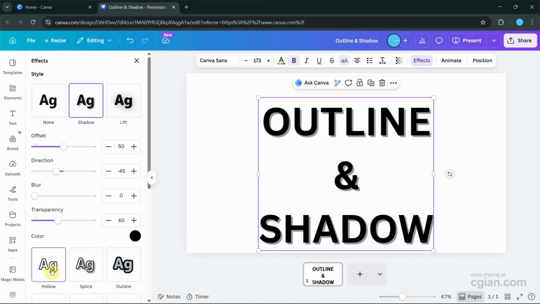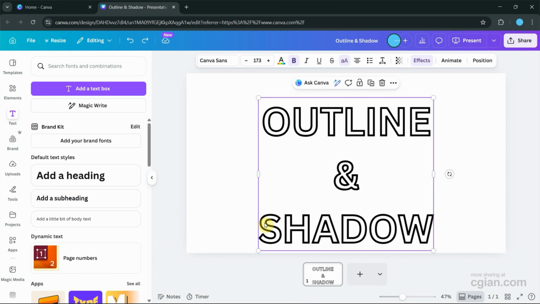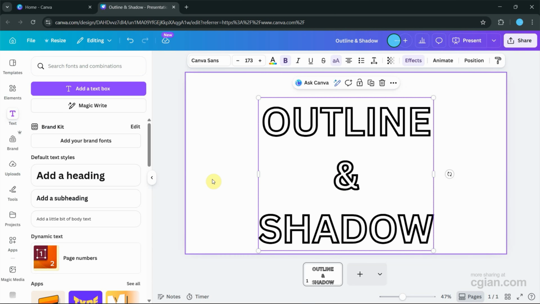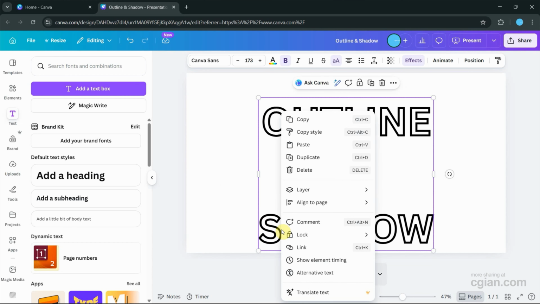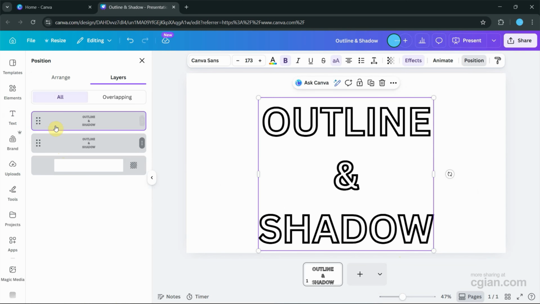If you want to keep it in hollow effect, we can copy and paste one more layer. I go back first. Now I select the hollow text and copy and paste and put it together. So I use right click and go to layers to show layers. So we have two layers now.